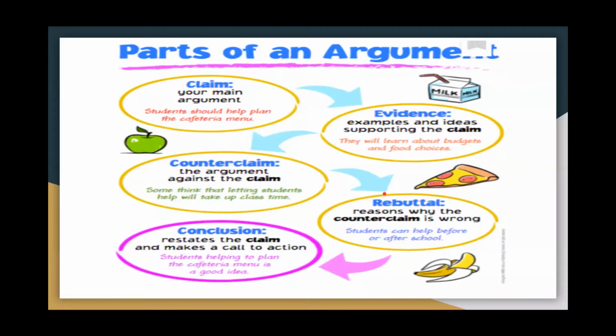Students will be coming up with a plan on how they will go about composing their argumentative essays. The different parts that will be reviewed with them are claim, evidence, counterclaim, rebuttal, and conclusion.